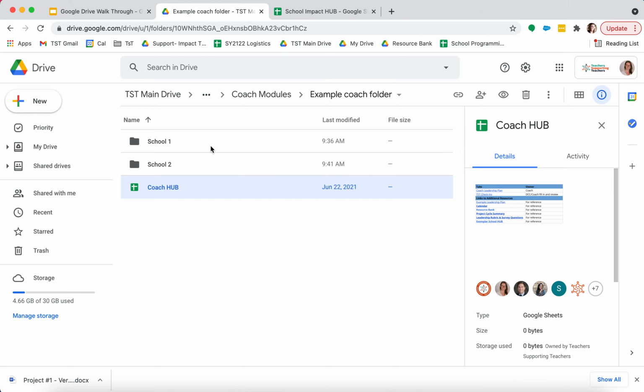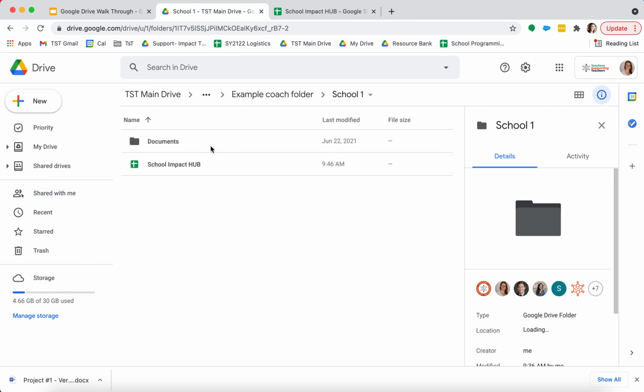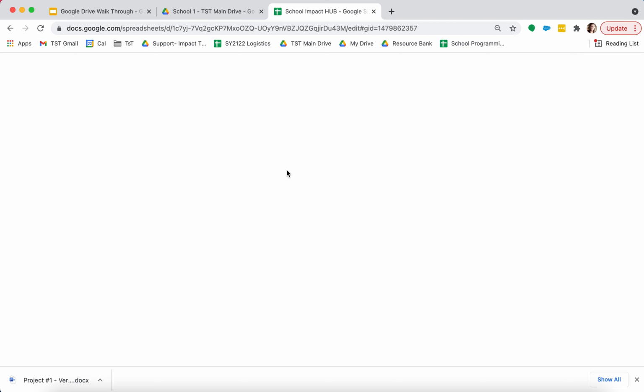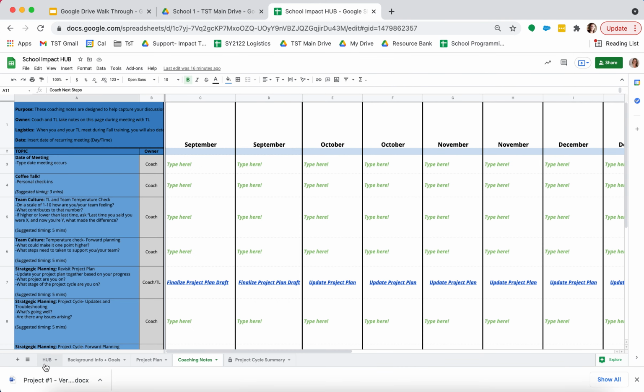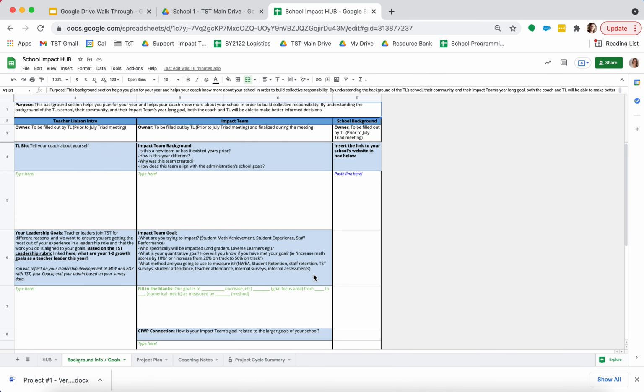Going back to your folder, again, we just looked at your coach hub. So next we'll take a quick look at what an example school would look like. So it wouldn't obviously say school 1, it would say the name of the school that your TL is at. You'd click into it and you'll see the school impact hub, and you'll also see a documents folder. The school impact hub, which we're clicking into now, again, mirrors your coach hub. So you have, in the first tab, all of the tabs as well as links to additional resources in the document. In the second tab, you see background info and goals.